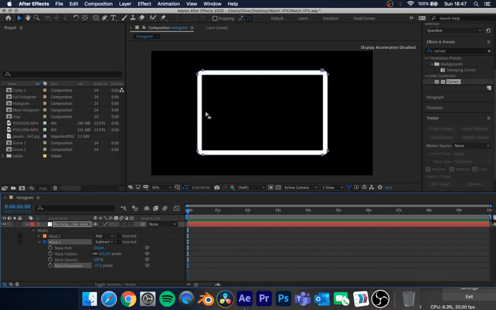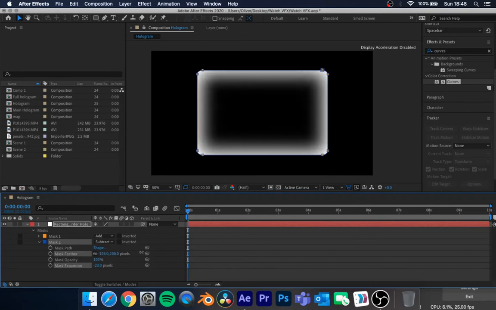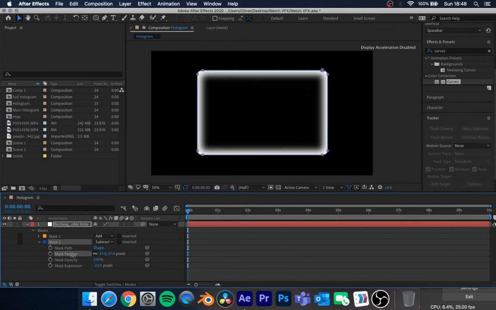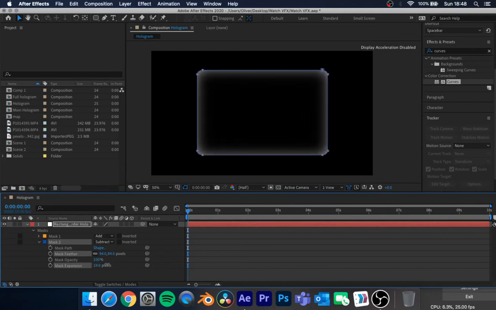Now it's not looking very hologram-like or futuristic because it's all very rigid and solid sides. So what we're going to do is feather them. So we're going to go to mask feather and increase the mask feather. And already you can see this creates a more realistic looking, futuristic hologram effect. I'm not going to feather it that much, but I am going to feather it about there. And I can also bring back the expansion slightly too, to get something which I'm happy with. So something maybe like that looks pretty cool.